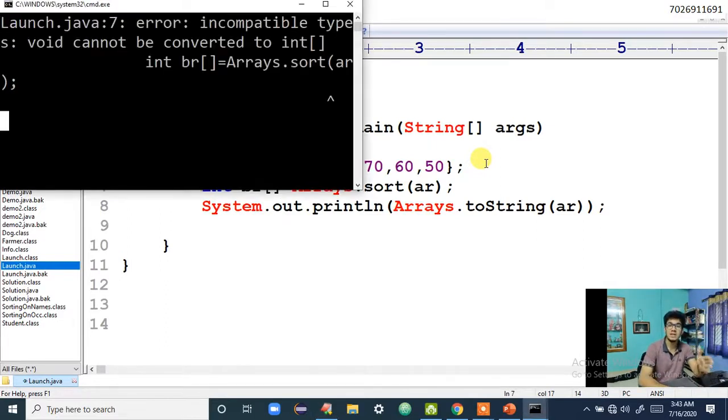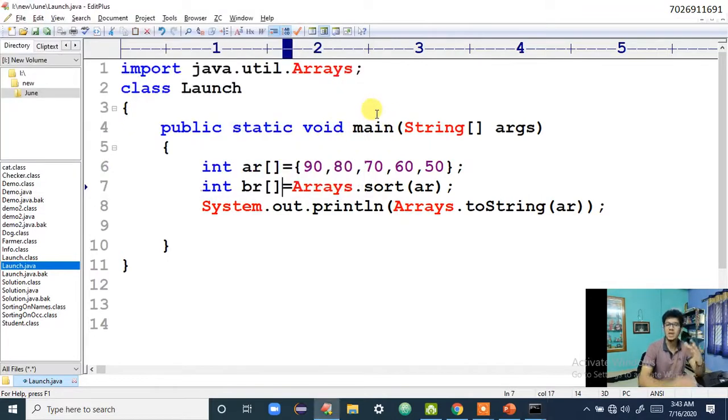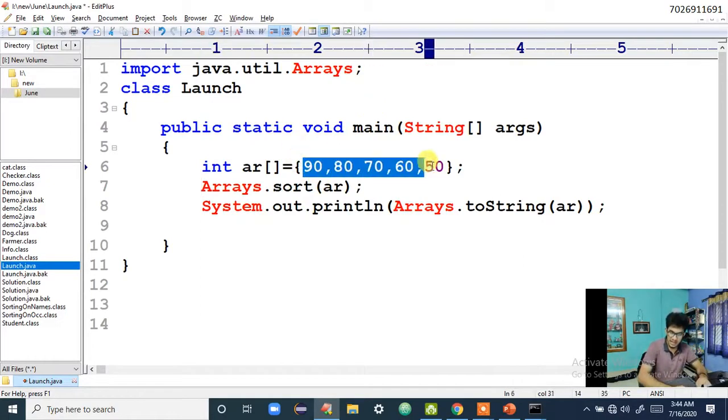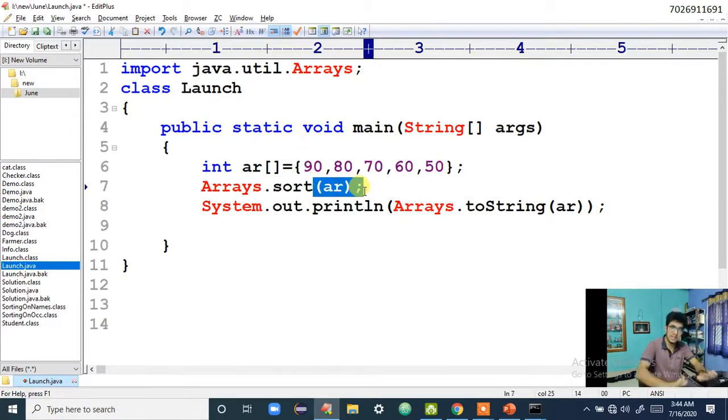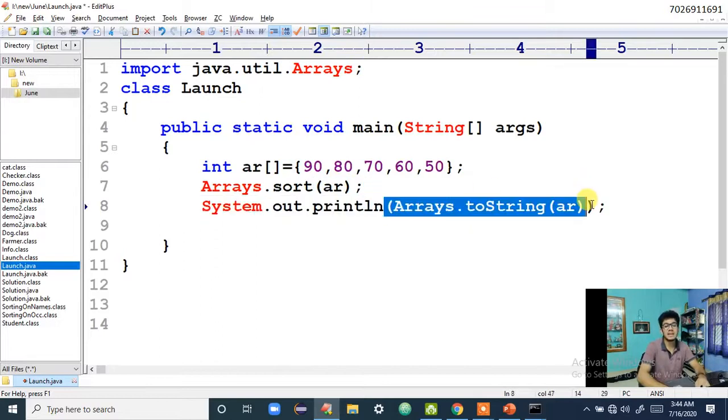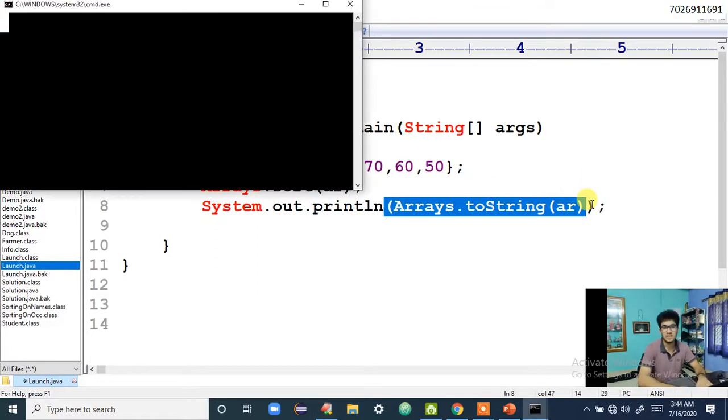Understand this thing, you can't compile. Arrays.sort is such a method which will sort the array AR and keep it in AR only. So if it keeps it in AR, why should you collect the result? Don't collect the result, because sort is a method which sorts the AR and keeps it in AR only. So what am I doing now? I have an array, I am sorting the array, I kept it in the array, and I am printing that array's elements using the toString method. If I do like this, what will happen? Let's see. I'll compile and I'll execute.